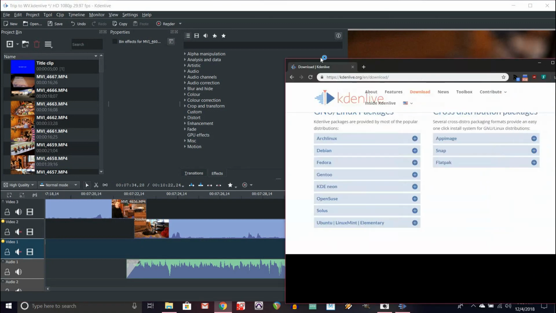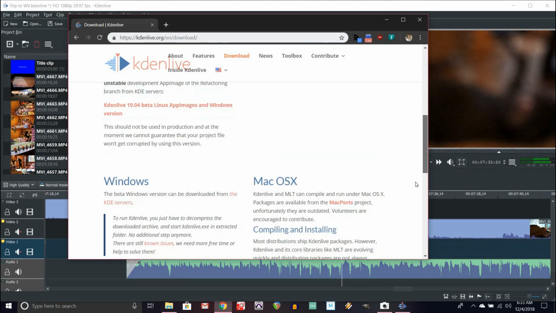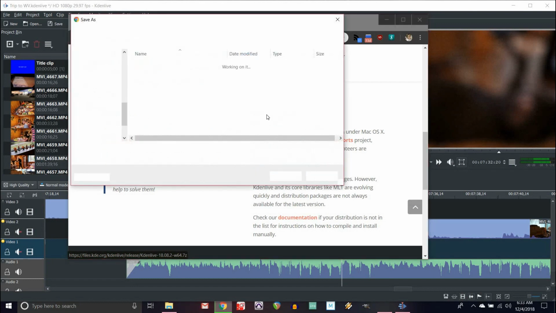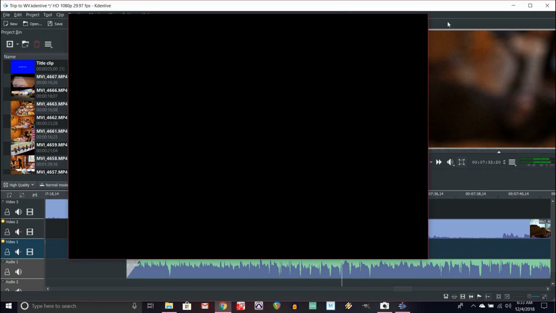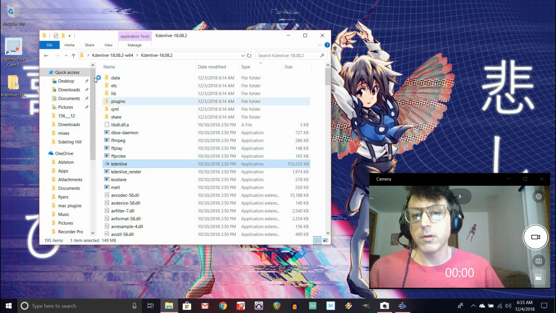Now, if you want to get the Windows version of kdenlive, you just go to kdenlive.org/en/download, and then it's kind of hidden down here on the bottom under Windows. You can download the beta version from the KDE servers, and then you just click there, and then it'll bring up the download. Now, the one thing about it, it's not actually an install file. It's just a zip file with this folder, and then once you unzip the folder, it has all this stuff in it right here.